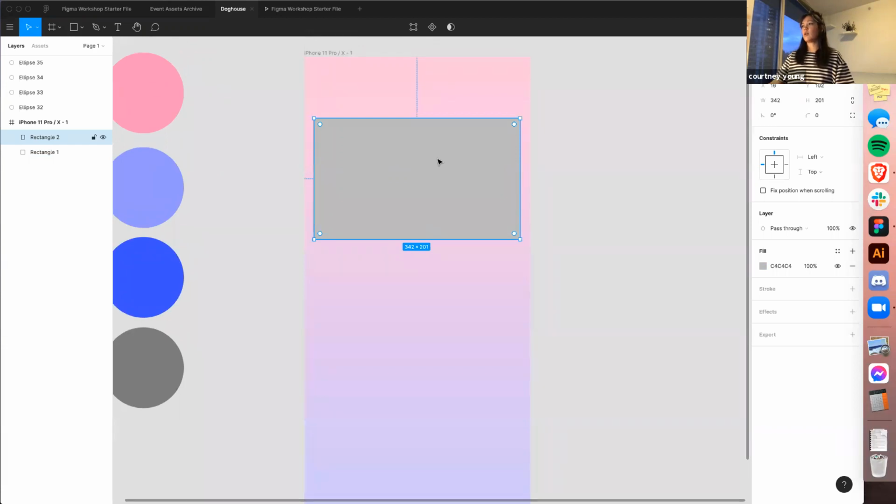From there, I'll walk through some other specifications associated with a rectangle. We know that a rectangle has a radius, so this refers to how sharp the corners are.